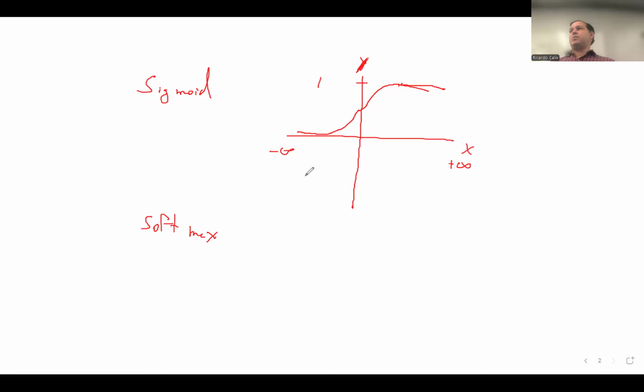And then softmax, we've already established that we use it when we want to create a probability distribution, right? Let's say we have 0.2, 0.5, 0.7, right? These values do not add up to 1.